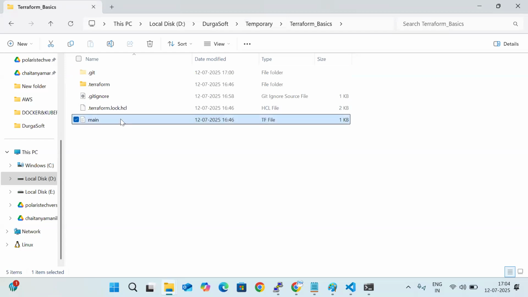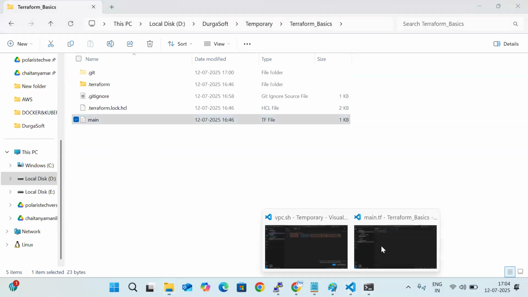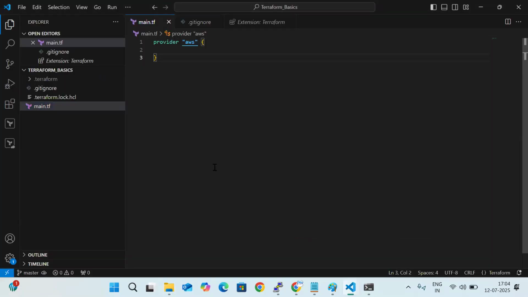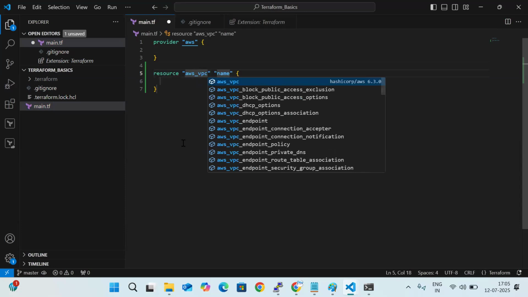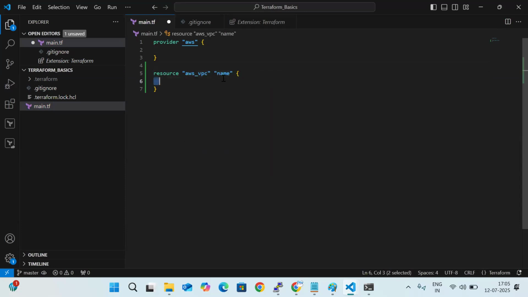So the next one will be when we have written this main.tf. Okay, this is good. Then I want to create a resource. Which type of resource do I want to create? AWS underscore VPC. I want to create a resource of type AWS underscore VPC, and this resource will have a name. Whatever resource we are creating, that's a Terraform resource, so Terraform should identify that.